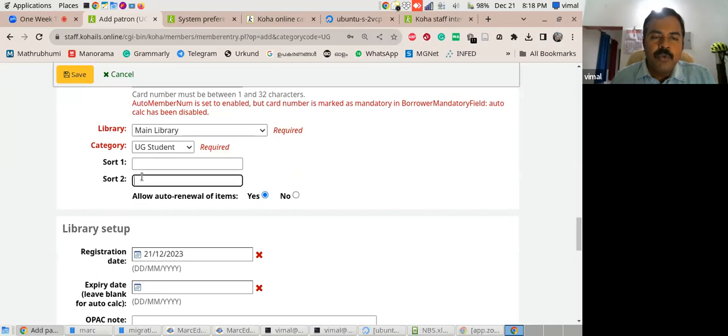Sort one, sort two: the purpose is that we can add some extra attributes. For example, the category name is UG student. He may be BCom, we can mention BCom here. He may be BSc, we can mention BSc here. That is sort one. In sort two, for example, we can add the year of admission, 2023. Some extra attributes we can mention in sort one and sort two.